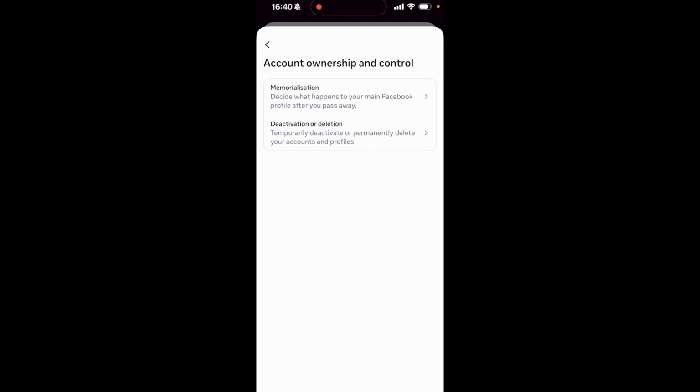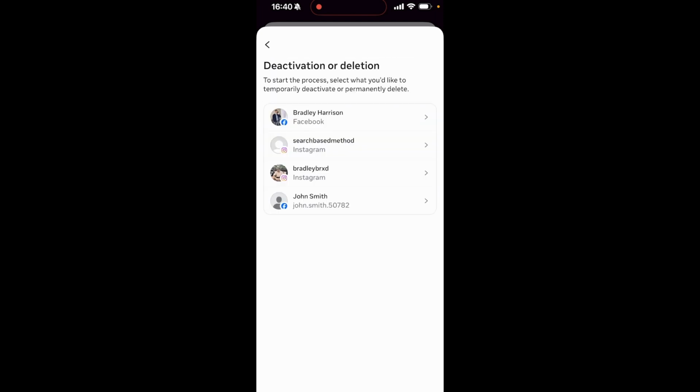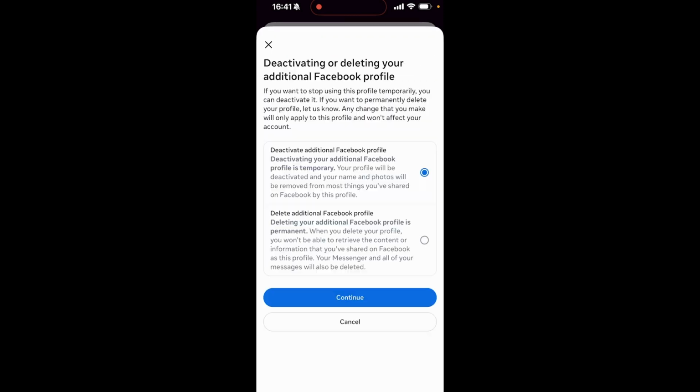So click on deactivation or deletion, then choose the account that you're willing to delete. I'm going to choose John Smith. Then it will open up this window and Facebook will ask you if you want to deactivate your account or delete it. You can read about these and choose which one you want. I'm going to click on delete your Facebook account. This is going to be permanent.